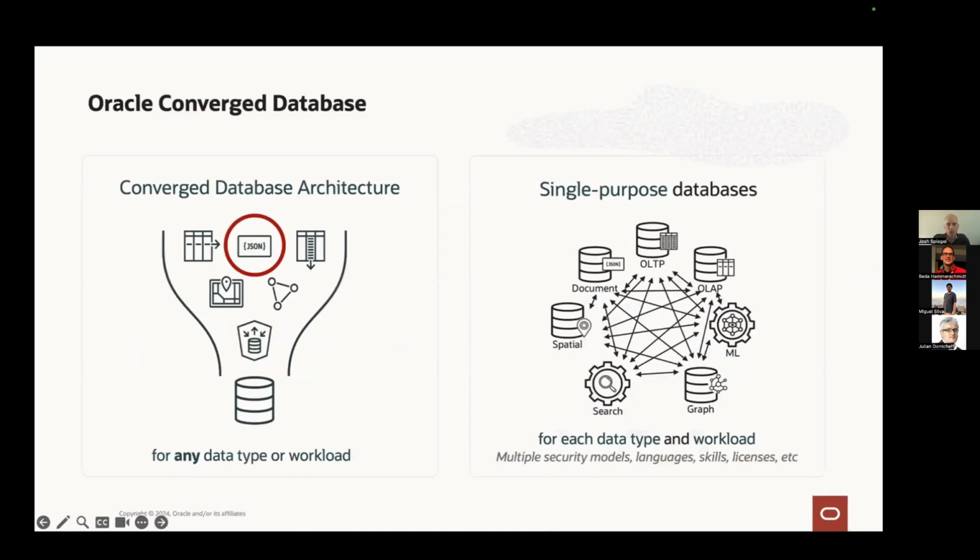So my group at Oracle isn't building one of these document stores. Our general strategy at Oracle is that we're building a converged database. We're building a single database that can handle multiple types of data and multiple different workloads over that data. This strategy is very different from some of our competitors, notably Amazon Web Services.